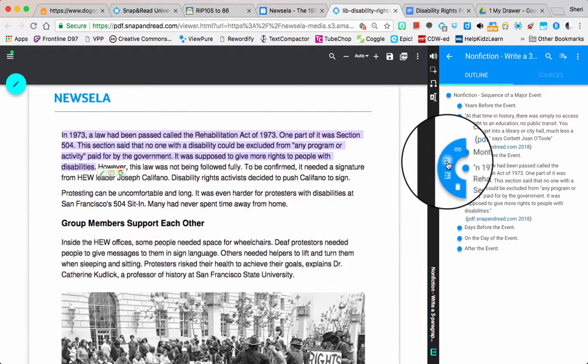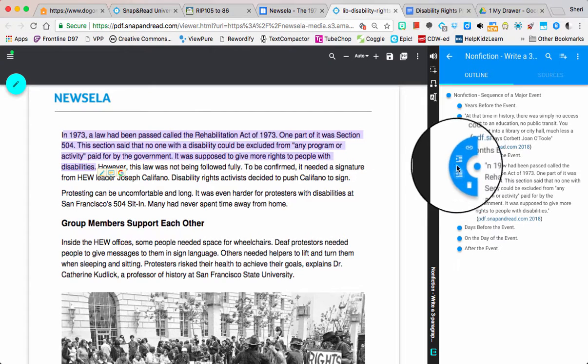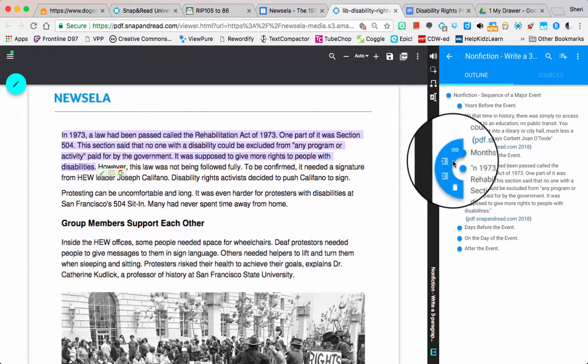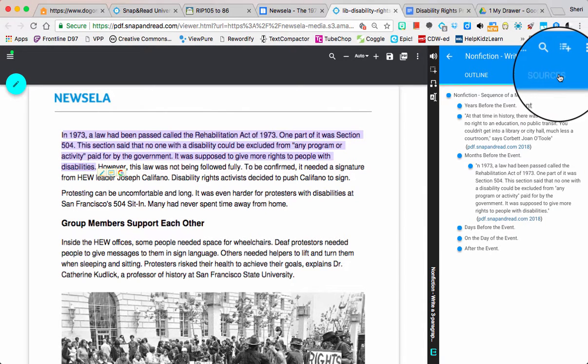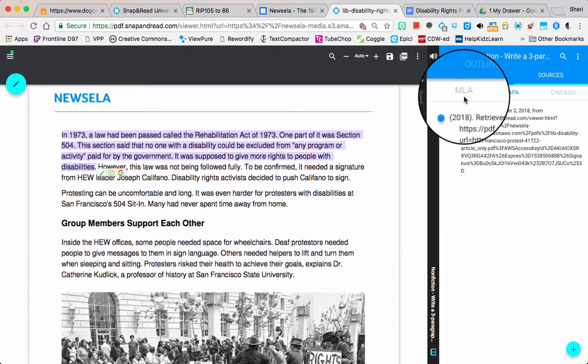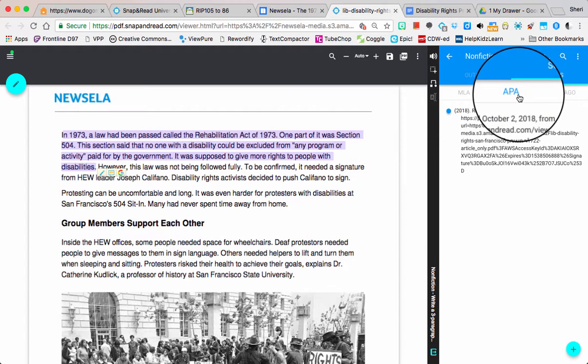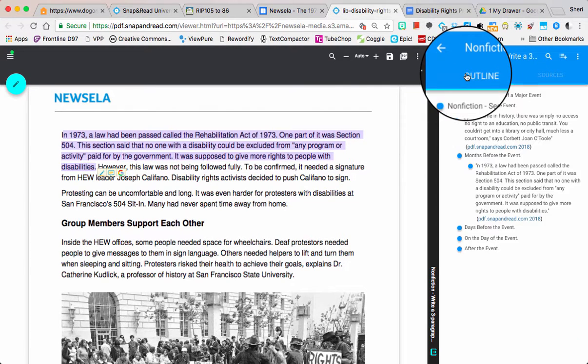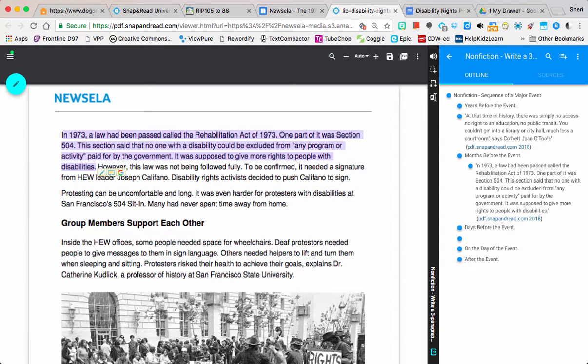So I can also move this under the months before the event. If I just click on the little circle, I have these options to move it out, and move it in. And under sources now, it has collected the source for this information, and you have 3 options for the style: MLA, APA, and Chicago. So going back to the outline, the day before the event, I can use my tab key and I can type protesters gathered at the state capitol. I can type my notes in there as well.